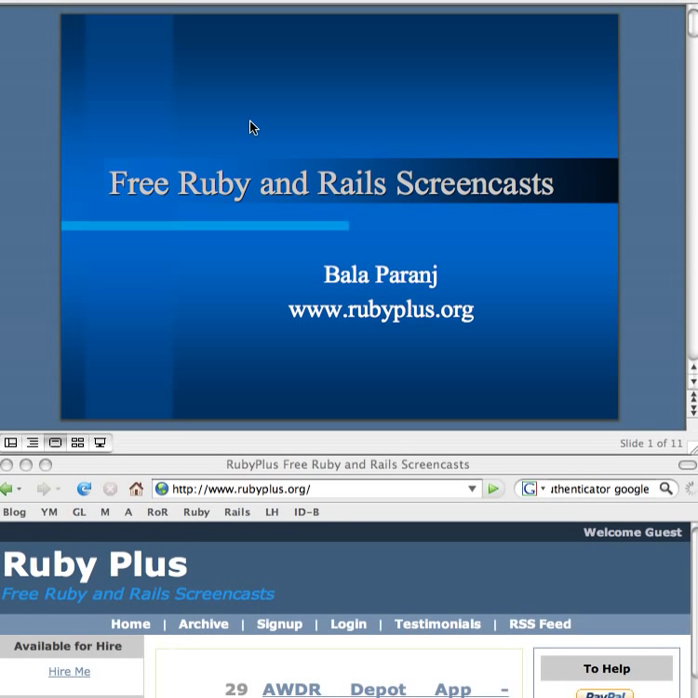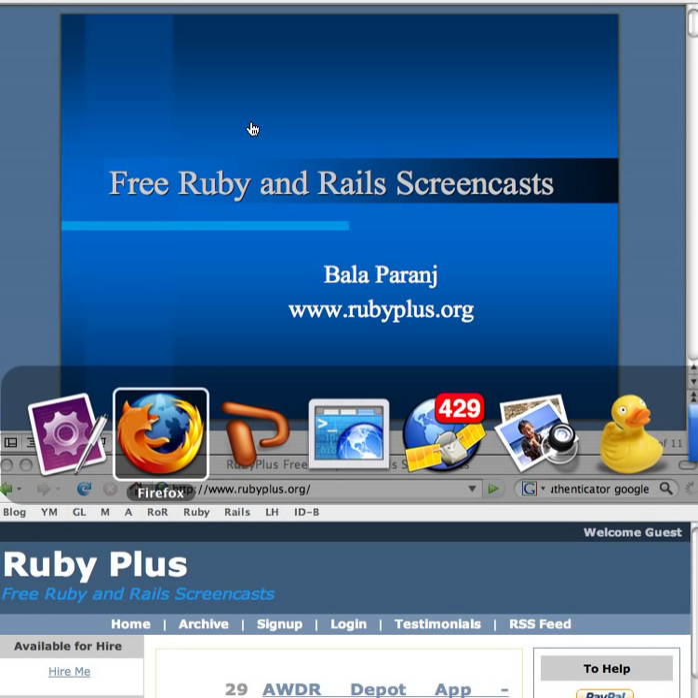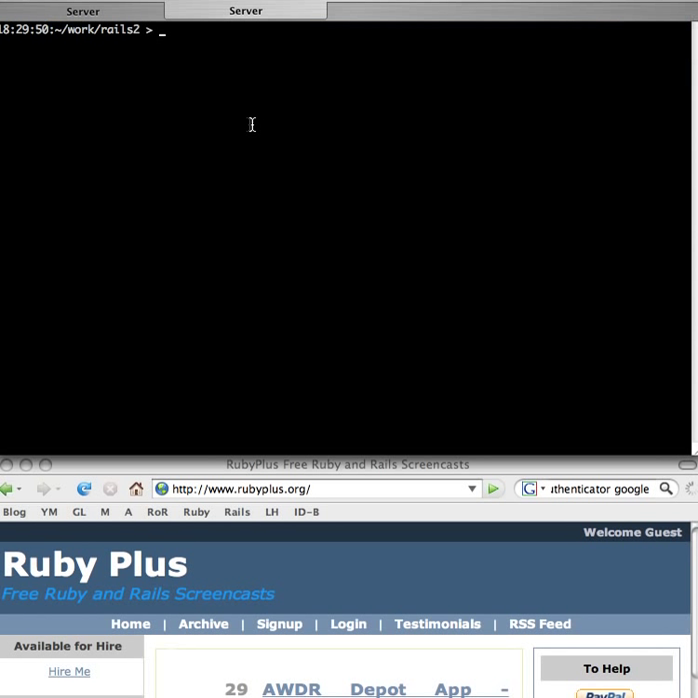So I'll walk you through the process of creating Rails plugins. So let's get started. I'm going to name this new project, let's say rails -t, and it's going to be the acts as Bugs Bunny plugin. So I'm going to create a new Rails project.